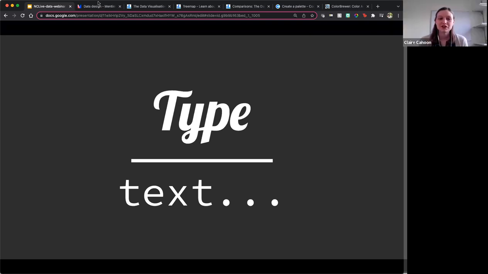So, like Natalia said, type and text. We're just going to talk about all of the different ways to include words and text in your data visualizations, which can be really important for describing things and making it easy to navigate. Next slide.